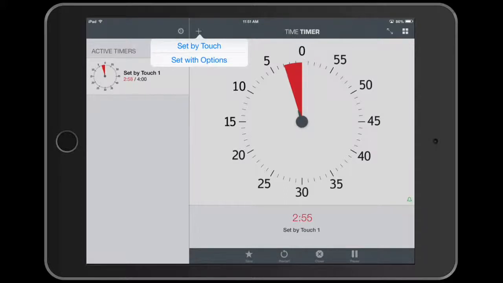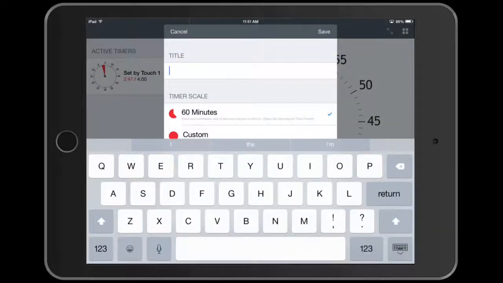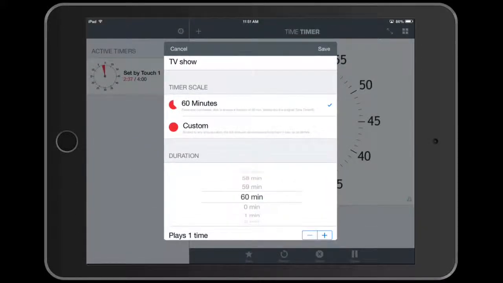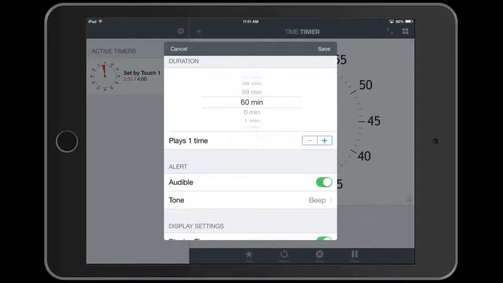This is great. So I'm going to set with options this time. The first one was set by touch. This one's options, so I can name this timer. If we know we have a recurring timer every day, so TV show. Maybe it's 3 o'clock and we know a show comes on at 4, and we want to relieve someone's anxiety around knowing when it's on and how much time they have to be able to do something in between now and then.